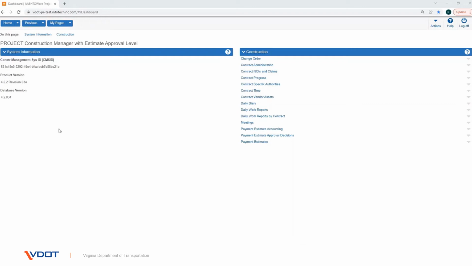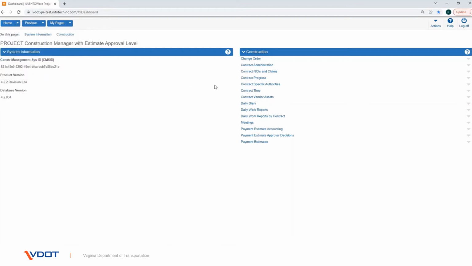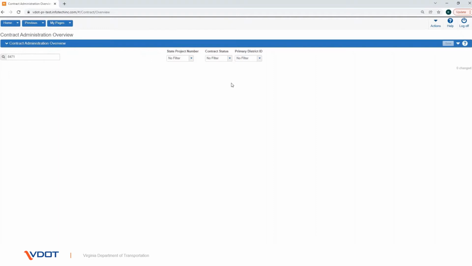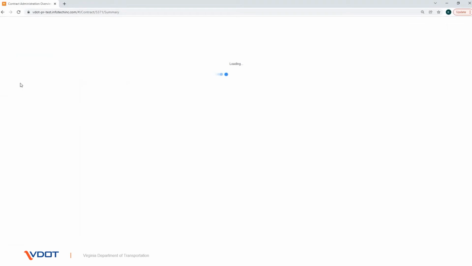To add a Notice of Intent, NOI, record, log on to the AWP system with a Construction Manager, CM, role or an Area Construction Engineer, ACE, role. We will use the CM role for this training. On the dashboard, under the Construction component, select the Contract Administration link to get to the Contract Administration Overview page. Search for and select the contract to get to the Contract Administration Summary page.